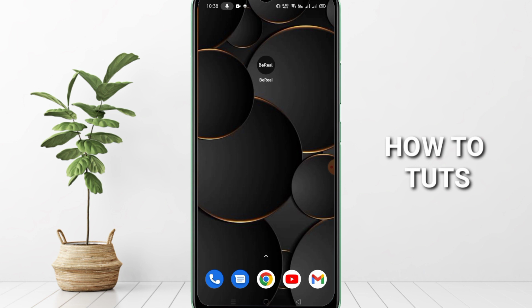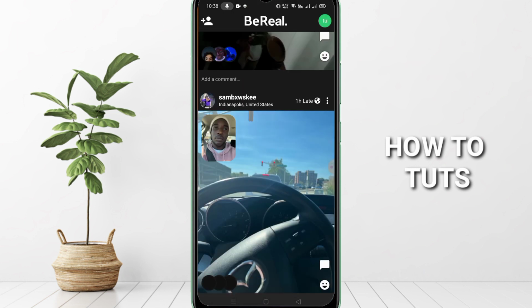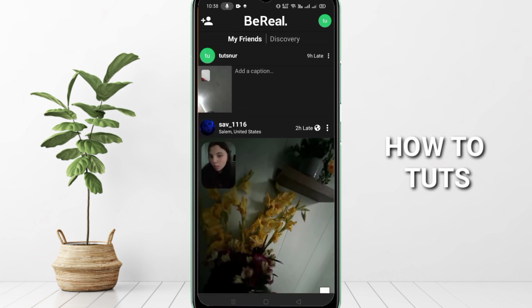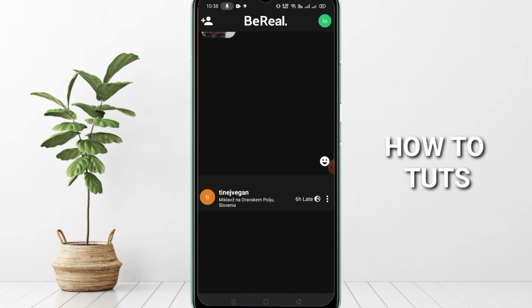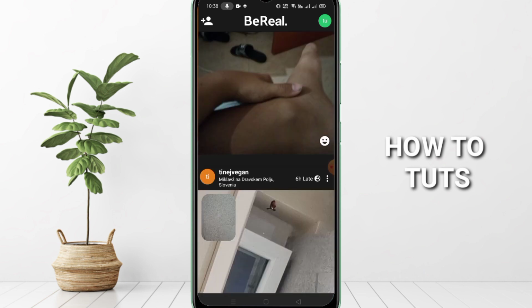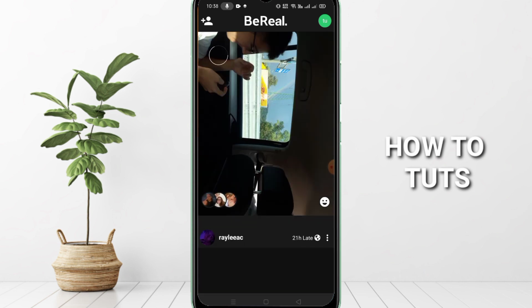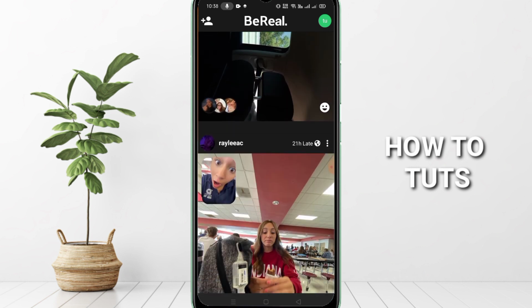Just click on this, and after that go to discovery, or you can select any profile. I'm going to go to discovery, and then choose an ID. Okay, choose an ID which you want to add to your friend list.